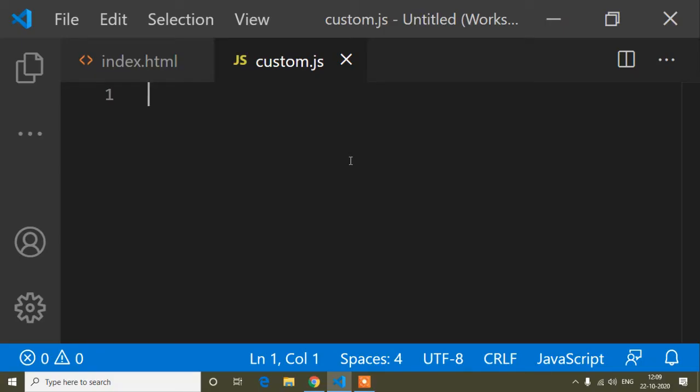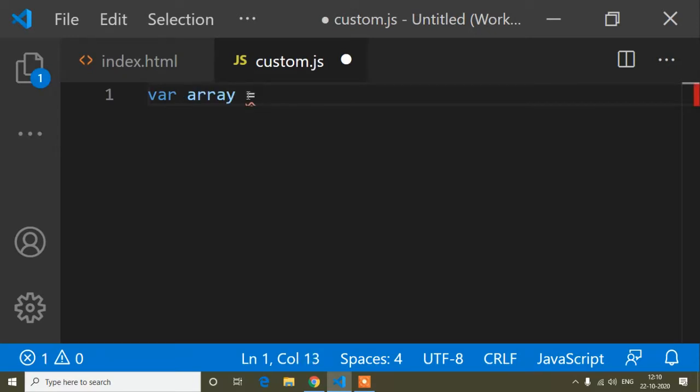Hello guys, today in this tutorial I will show you the findIndex method, and we apply the findIndex method on an array. So before showing this example I have to create an array. In the custom.js file I will create an array. So var, and the variable name is array, equals to square brackets. First of all I will show you the example using number values, and after that I will show you the example using strings, and then I will show you the example using multiple objects.